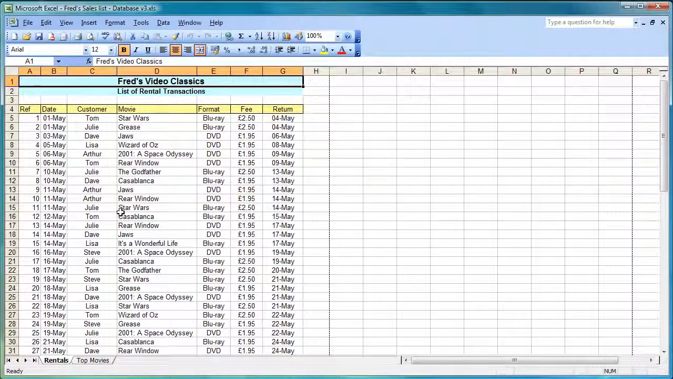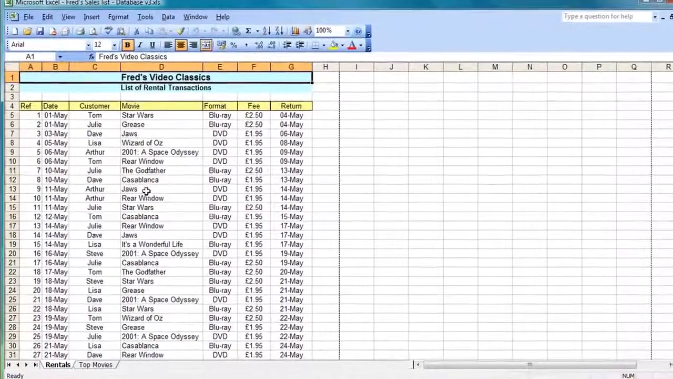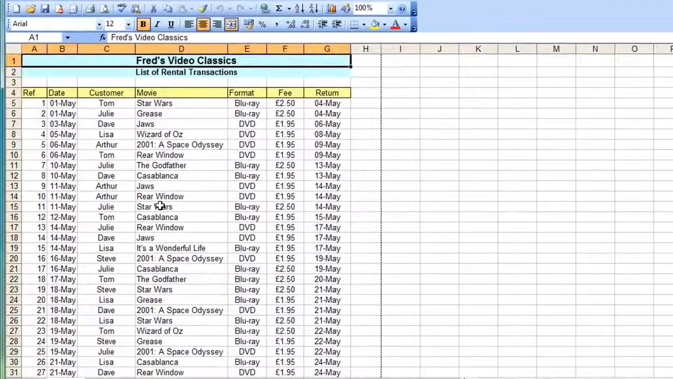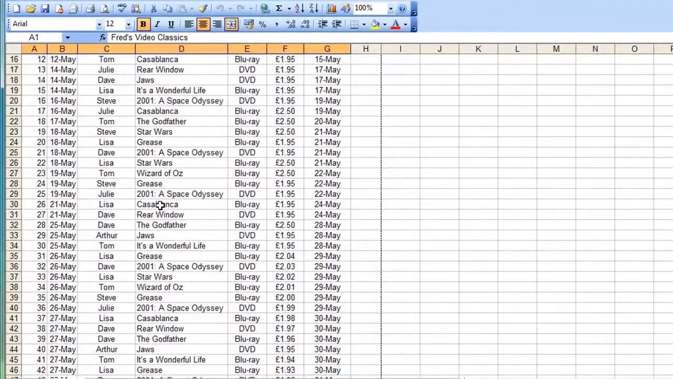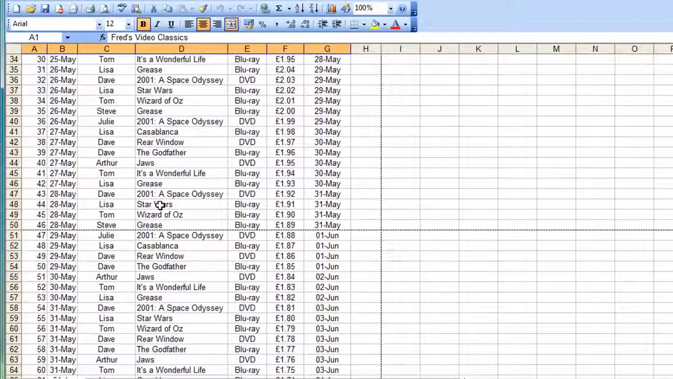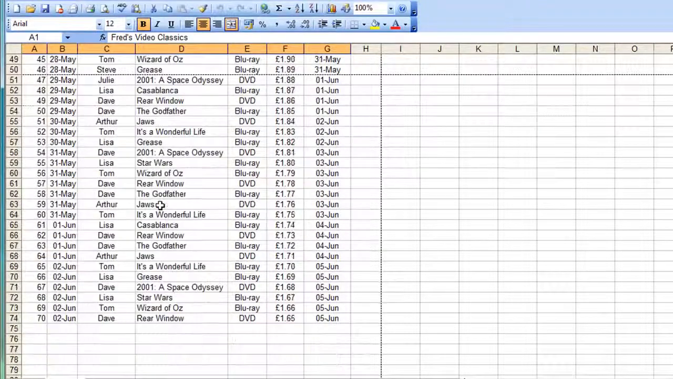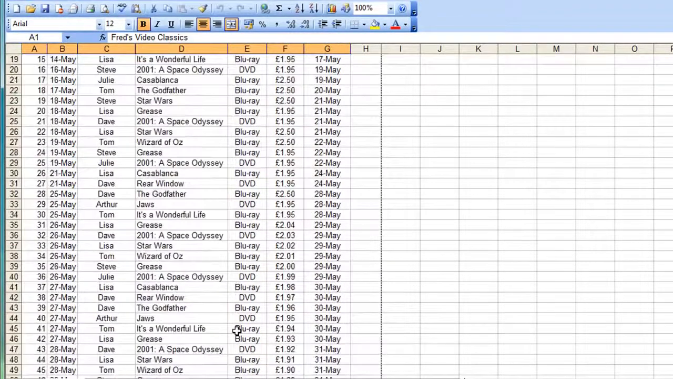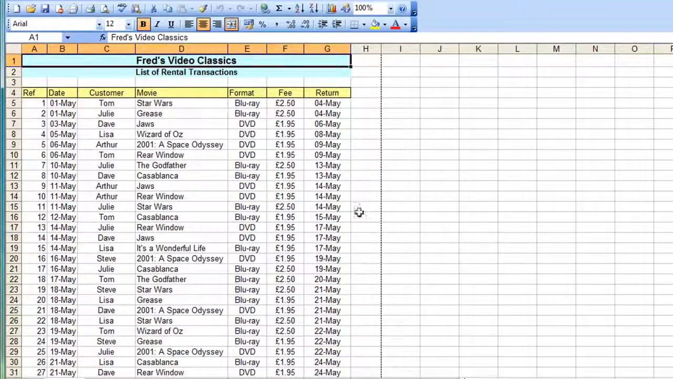In this tutorial we're going to look at printing again, and in this particular case we're looking at printing databases or lists of information as we have here. And if I scroll down, you'll see I've extended the list a little bit. I've just copied some of the information down to row 70 to make the table a bit bigger, so I can demonstrate a few things in this tutorial.